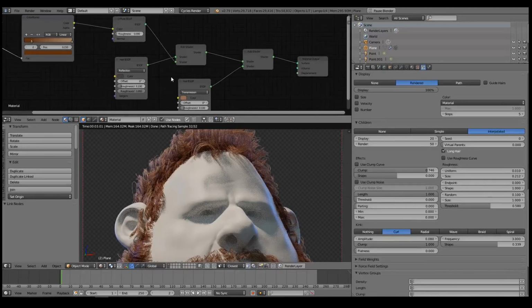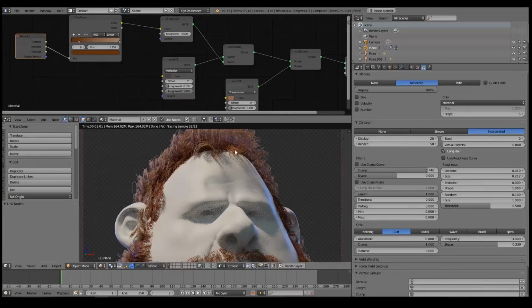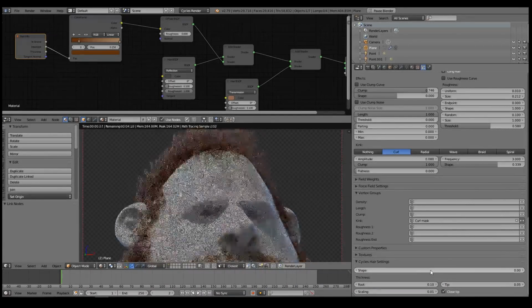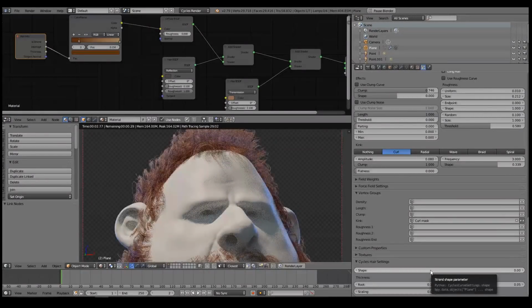Looks okay. Let me see if I'm missing anything. The hairs are still too thick, so I'll make them thinner. Put this to about 0.1, and this is 0.05. The hair shape is sort of how sharp each hair is. So I believe if you make it positive, each hair becomes more like a tube, and if you make it less, then each hair becomes more like a spike, I think. Let's try this and see what it looks like.